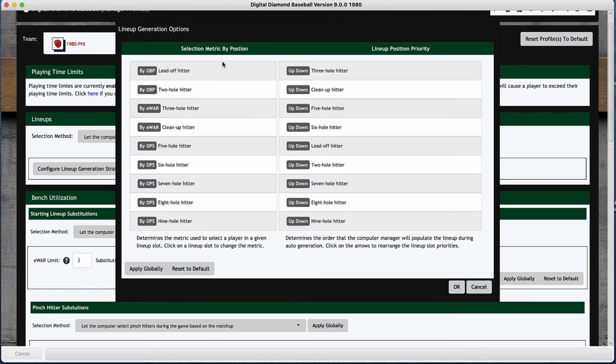The way it works is you can specify what metric you want to use when picking different positions in the lineup, different slots. So for the leadoff hitter, right now we have it set for the computer manager to use on-base percentage. The best on-base percentage at the time will be placed in the leadoff hitter. We're also using on-base percentage for the two-hole hitter, but for the three-hole we're using WAR. And you can change these just by clicking on them. You have several different choices.